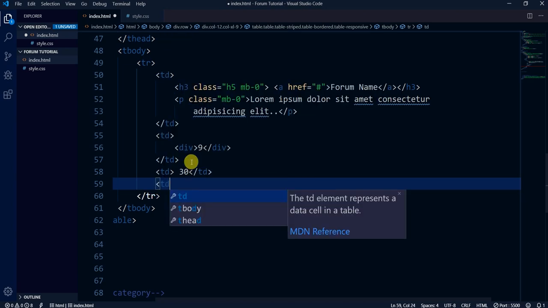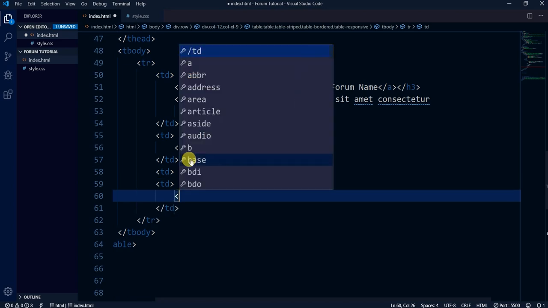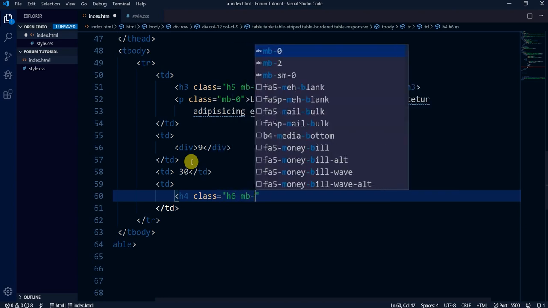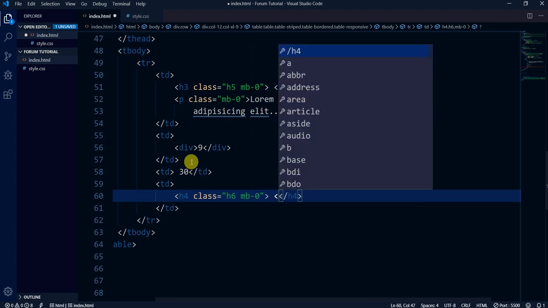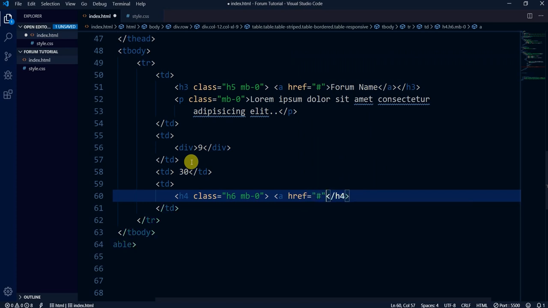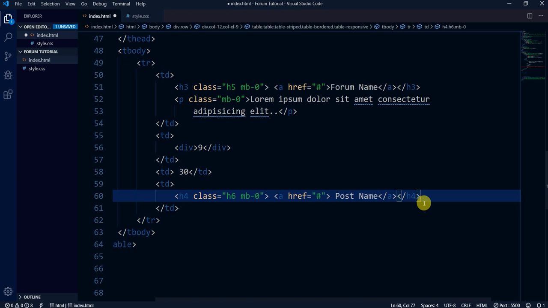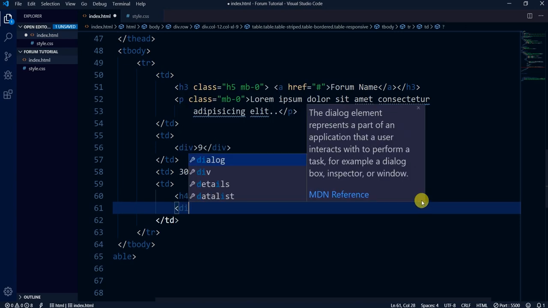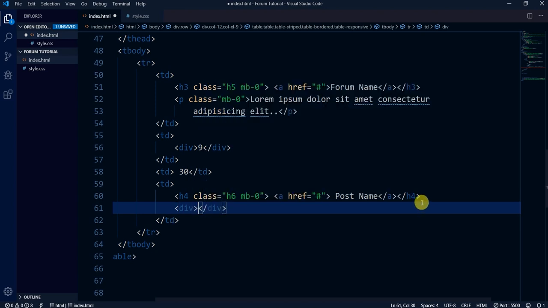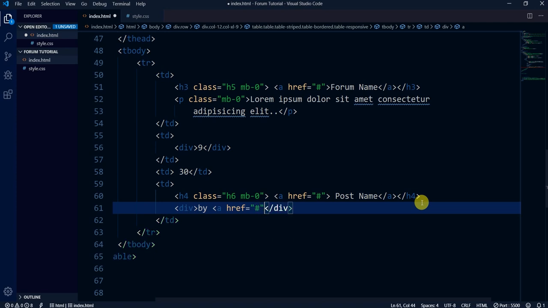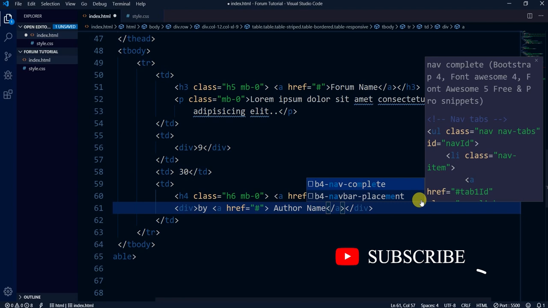And then again, table data, table cell, and now I'm going to have an h4, assigning it a class, h6, mb-0, and I'm going to have a link here, link for nothing, and the Post Name. And another div, and this div I just want to say By, and have a link here, Author Name.